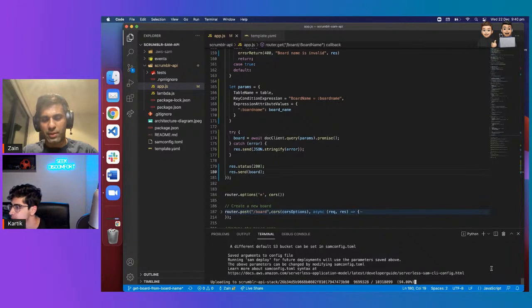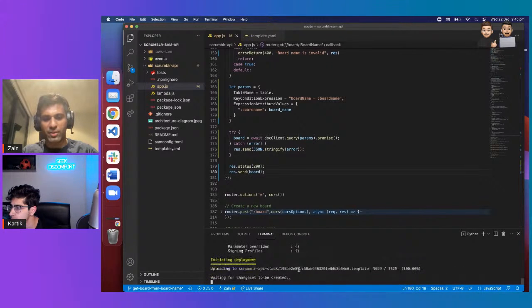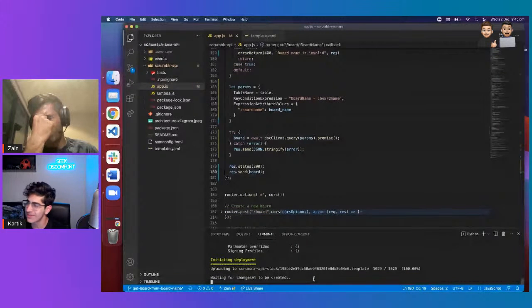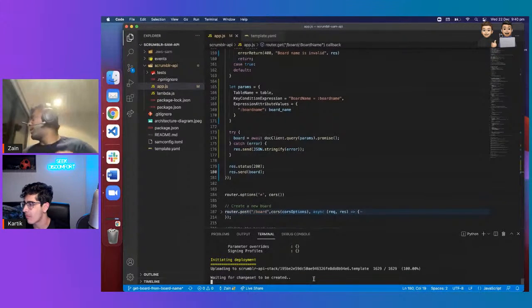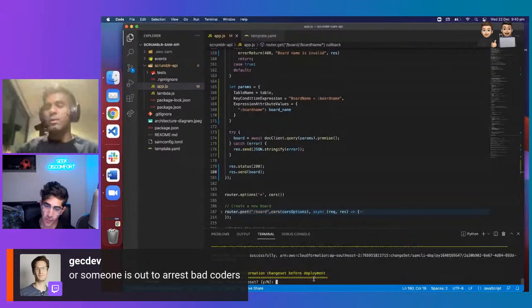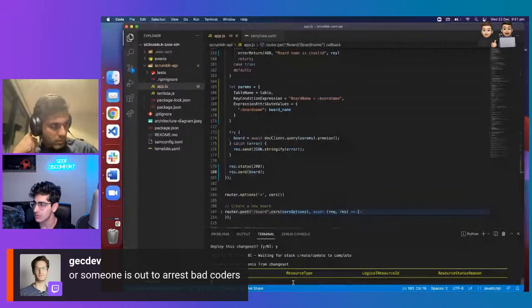So let's just get this done and test our functionality. Okay, I need to close my balcony to deploy this chainsaw. That is fine.